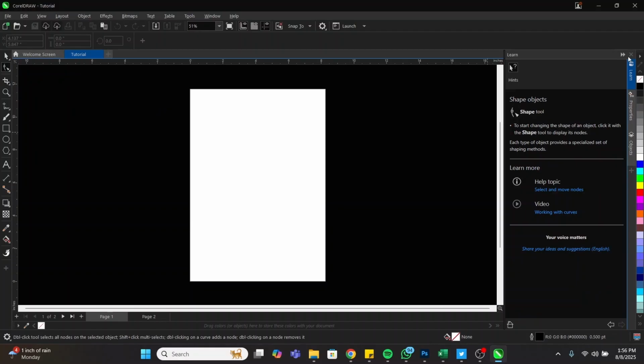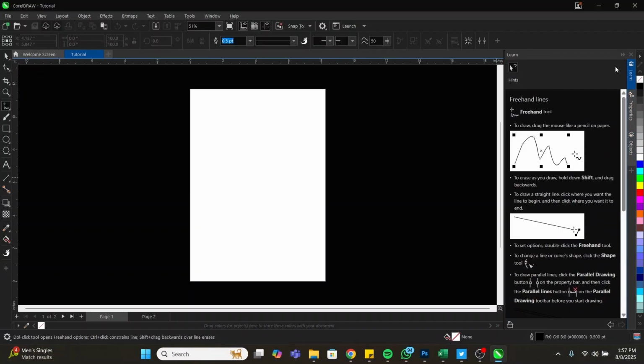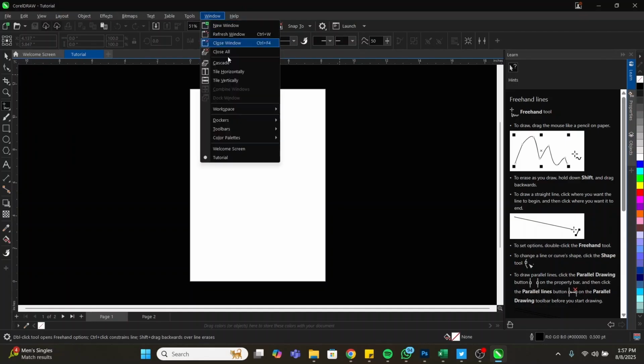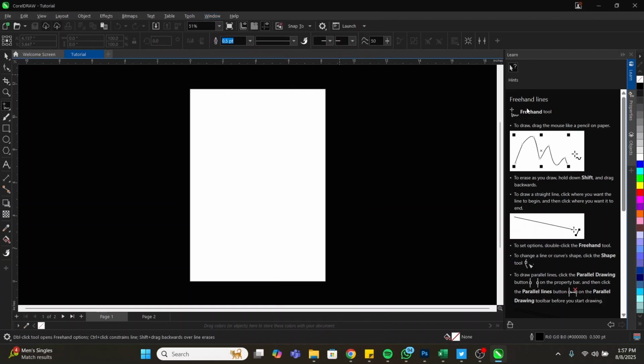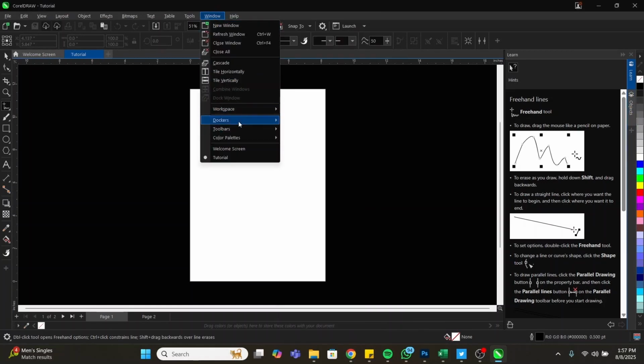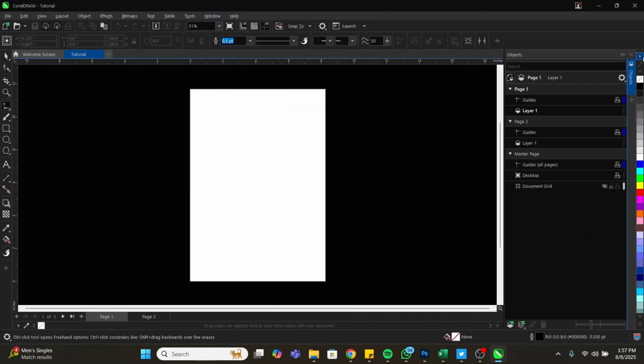So on the right side, we have the color palette where you can choose your color, on anything that you want to do. And then these are also palettes, right? These are also palettes. If you can't see any of these palettes here, you can always come to Window, come to Dockers, and then you can choose here. If I click on this one now, you see this property will disappear. If I click on Learn now, you see that Learn will disappear.